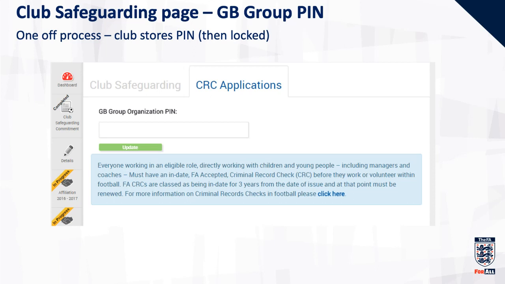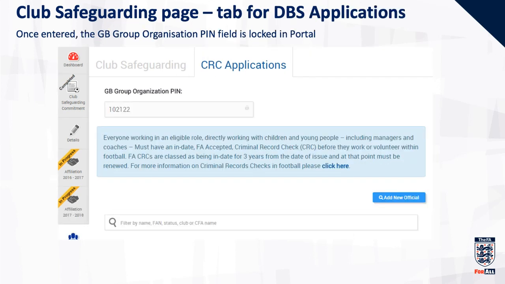Now, this is a one-off. You don't have to do it more than once, but if you get it wrong, you'll need to contact either us or the County FA, and we can get that updated for you. Because what happens when you enter it, you get a little padlock in there, and that basically means that it's locked in, so you don't have to keep re-inputting it.